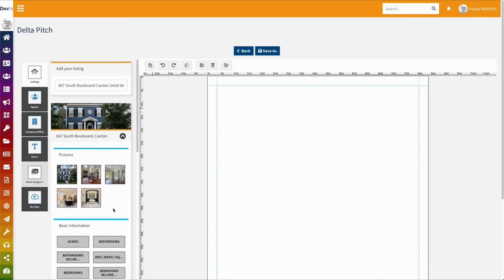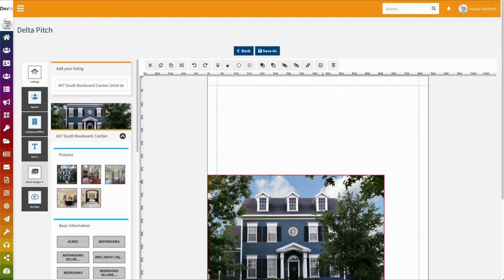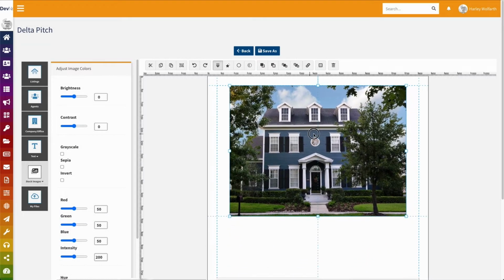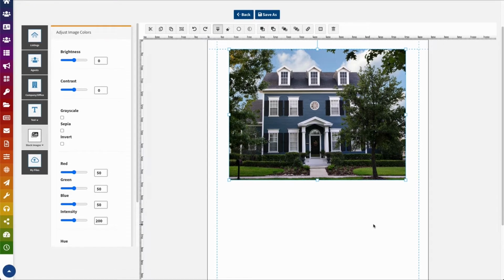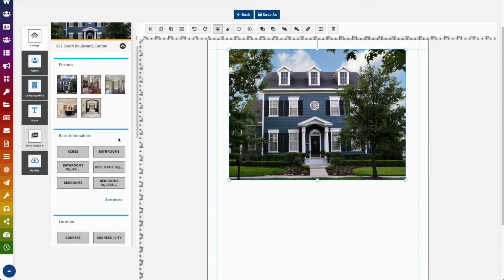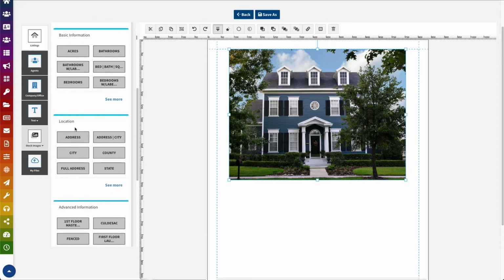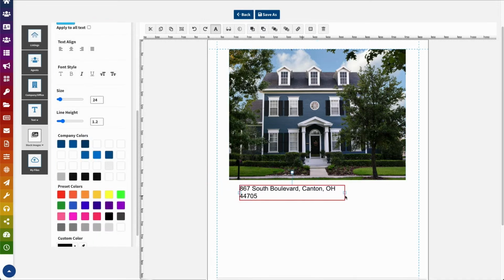So for our subject property page, let's say we want to put the property image up top. So we'll go ahead and click on the image. There we go. So you can see that inserts the image into our design. So we'll scroll down a little bit. We'll go back to our listings tab, and we want to put the address in here. So let's go down to location. Let's do full address. We'll just drop that in. There we are. Maybe we'll make it centered.